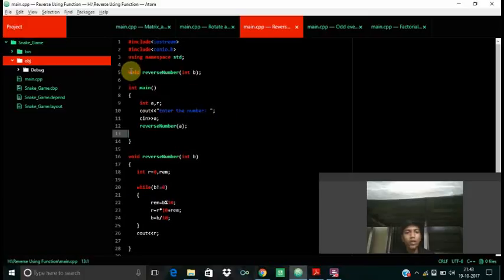First, we are using a void data type, which is reverse number, and we are giving the integer variable as b. Then inside the main function, we are declaring a and r as integer data types. Then the output "Enter the number" is displayed.